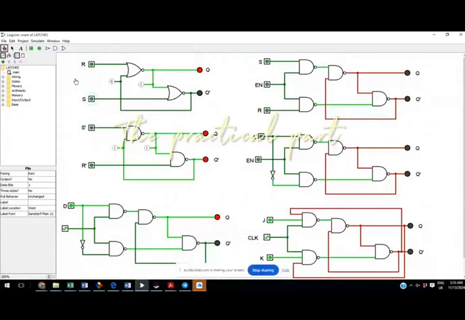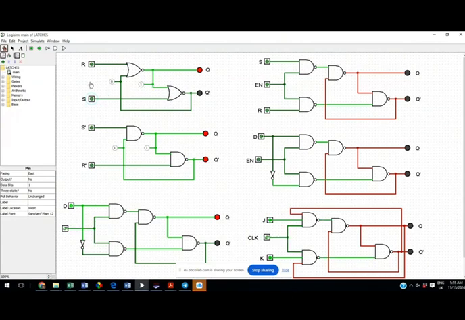Okay, this is the practical part. Just follow and enjoy. This is the construction for the RS flip-flop, the active high, active low. Please just follow and see. It will be very easy to understand.